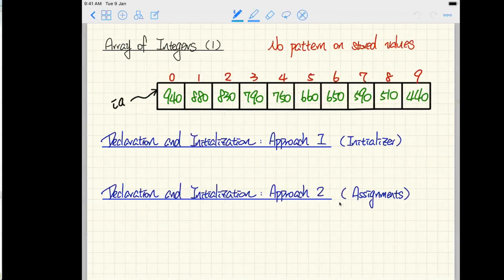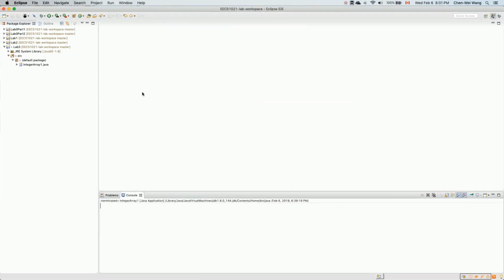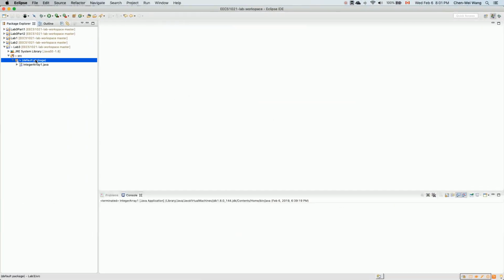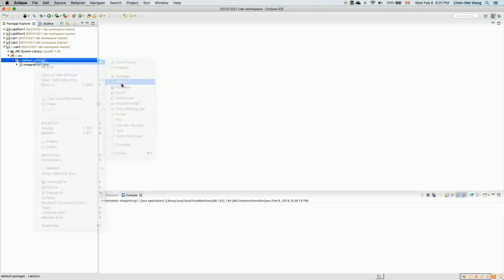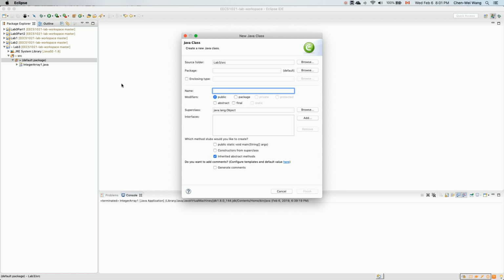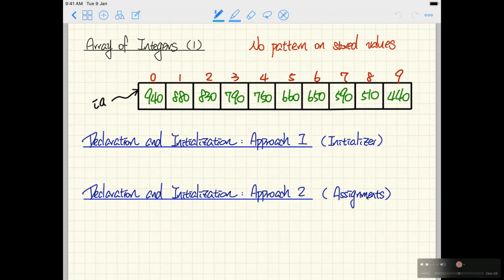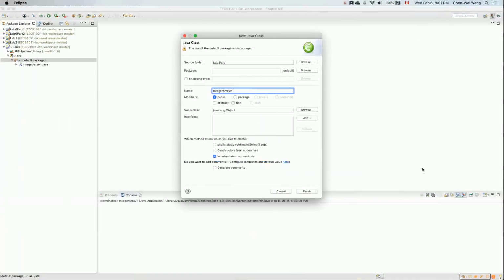Okay. So now let's go on to create a new class over here. So the same package over here, default package, right click and say new and class. Okay, let's simply do integer array 2. Okay, approach 2. Integer array number 2. And we're going to use individual assignments to achieve the same purpose. And then we try to see how we can automate the same achievements, try to really print out the elements using the loop. Okay, that's what we will do.